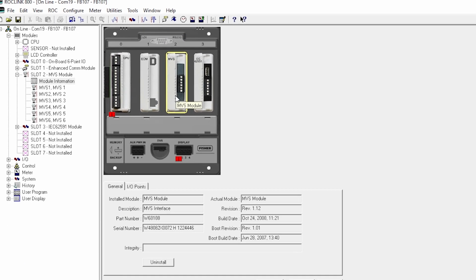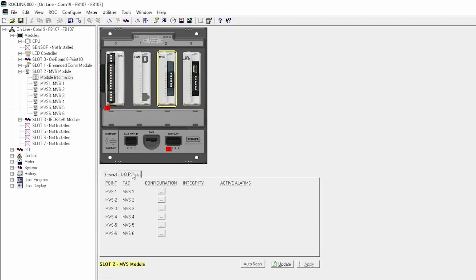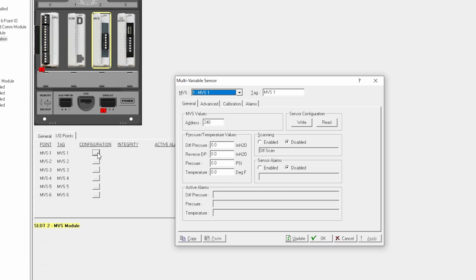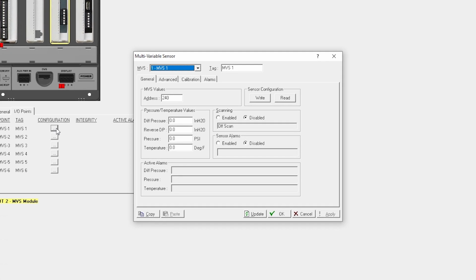In the window below, select the I/O Points tab, then select the MVS point where you want the device to be added by clicking the associated 3 dots in the configuration column. This will open up the window that will allow you to add a new device.